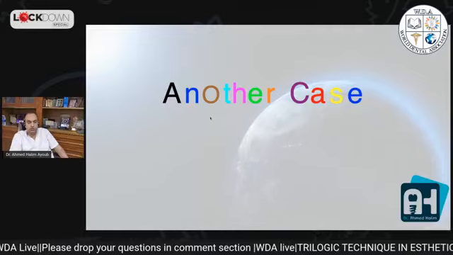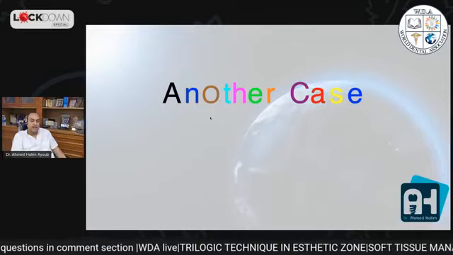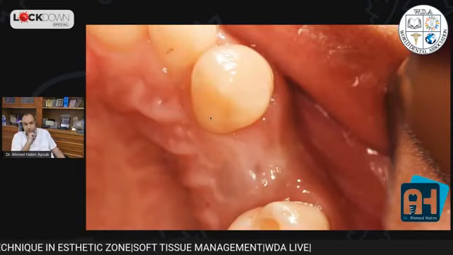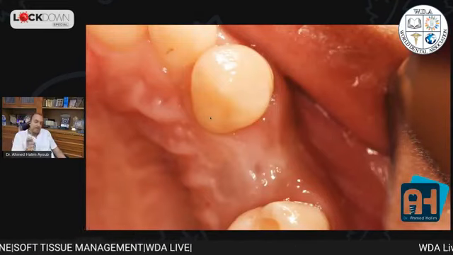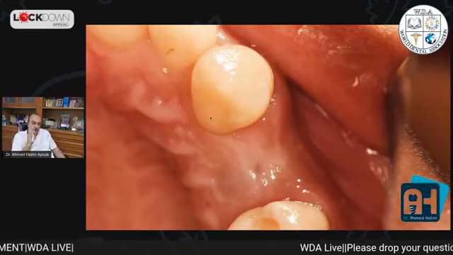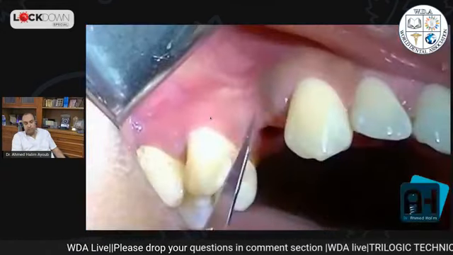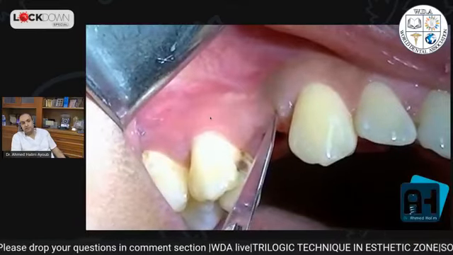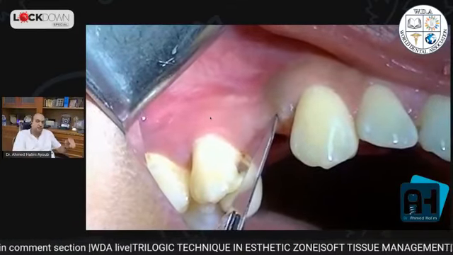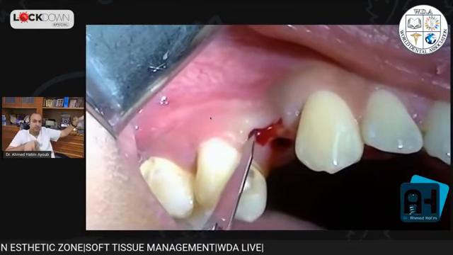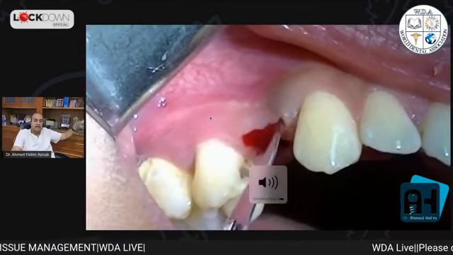And let me show you another case. This is a video, you will like it. I still have the same soft tissue defect, but this is after placing the implant. Because I'm always placing my implants flaplessly, I place my implant flapless, and I started to create my pouch.